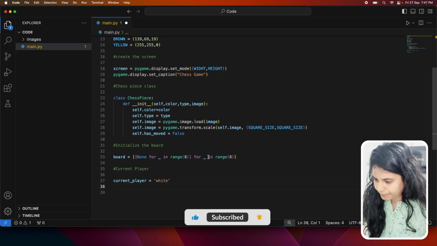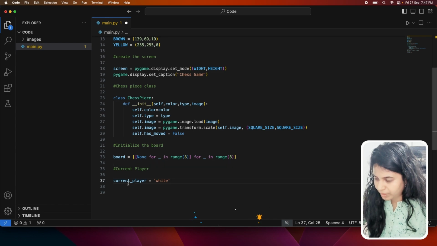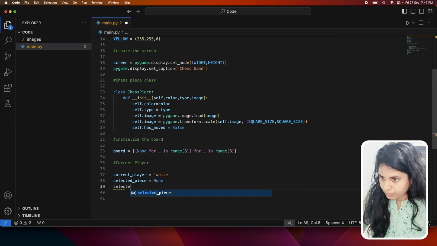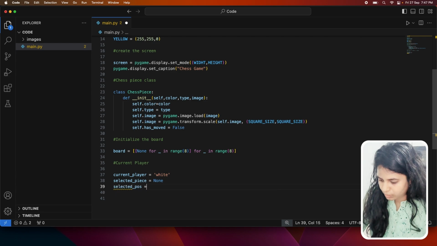And then, this current player will track whose turn it is. So there will be two players, one is white and another is black. Next we have selected piece set to none and selected position set to none.